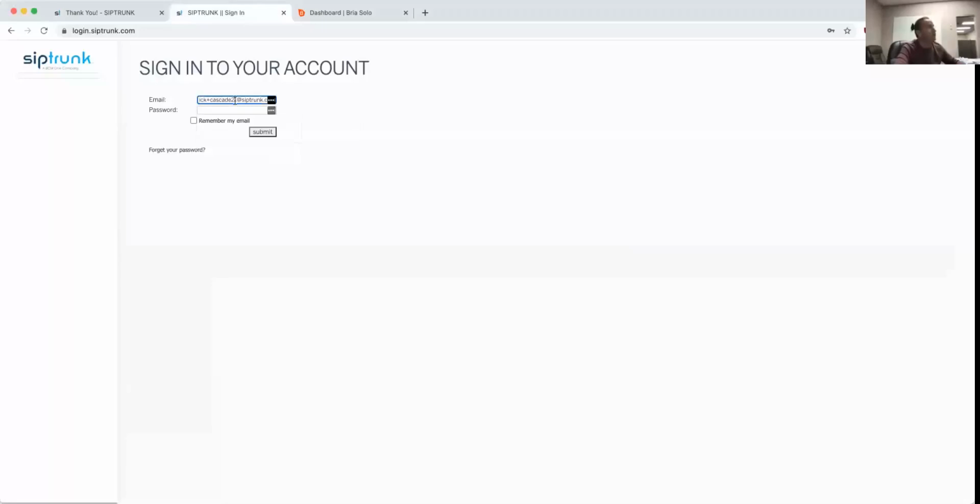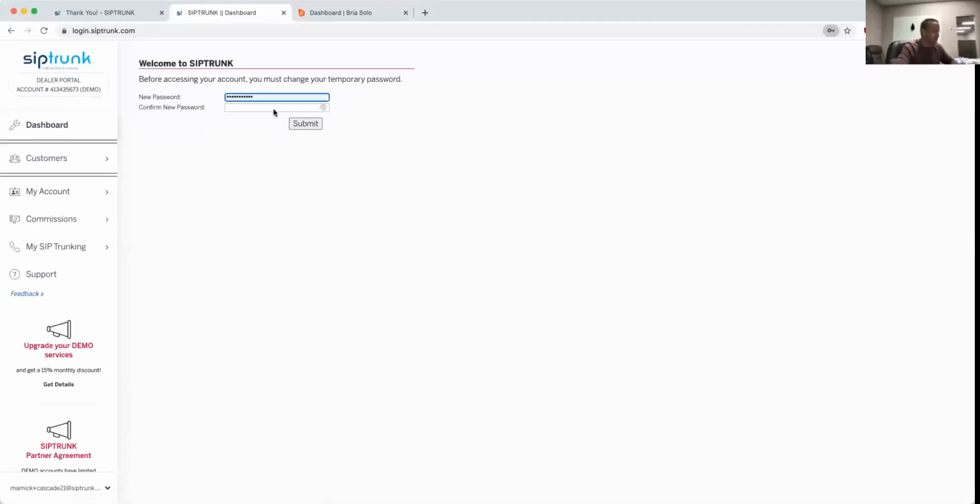So we'll put in the email address we gave there, and then I'll put in the password it supplied. Hang on one second and hit submit. The first thing it's going to ask me to do is change that password, because it sent me a temporary password, but I want a real one that belongs to me as the dealer here. So I'll come in and change this password.